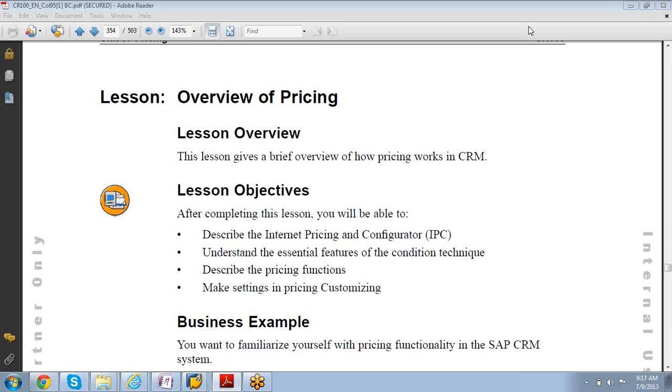Next point. Pricing uses condition technique. Our pricing works on condition technique.